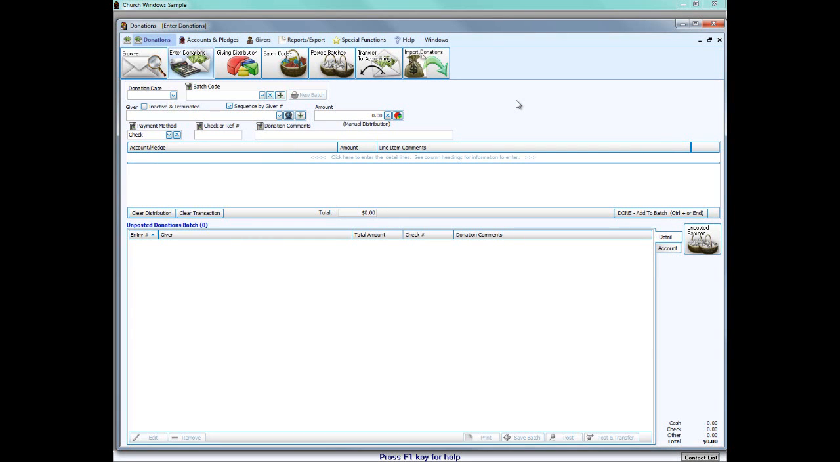And I always give our programming team great kudos for many of the screens actually within Church Windows, but this donation entry process, they've really streamlined it, given it a lot of power, but just made it easy to handle. So we'll give the system a date, and we've got a batch code here that's optional to use if you want to track maybe an early service and a late service separately, yet post them to deposit them together. A batch code will help you do that.